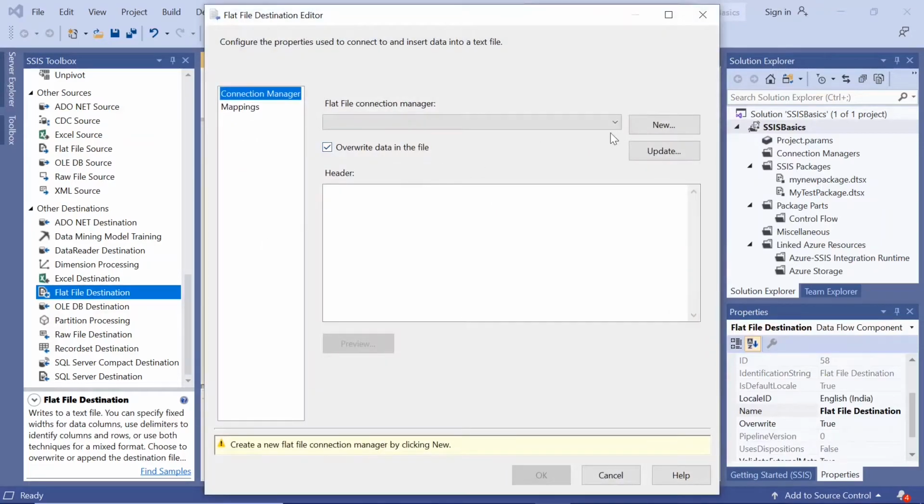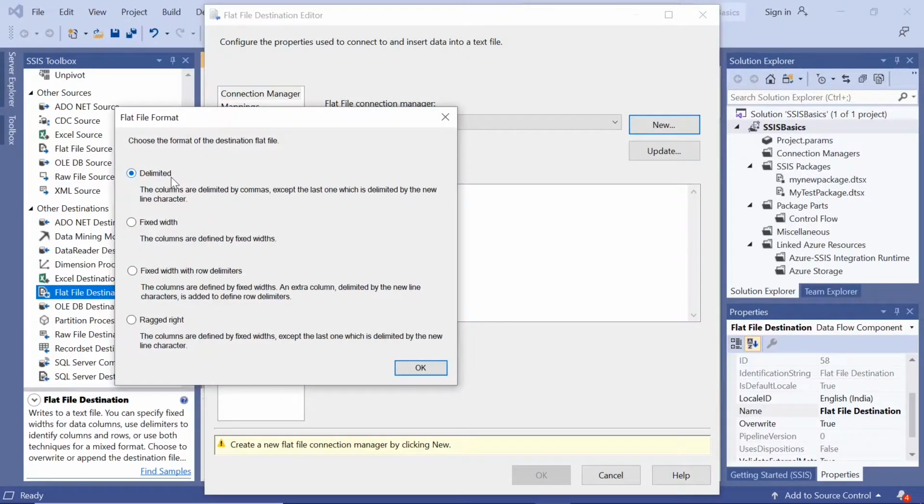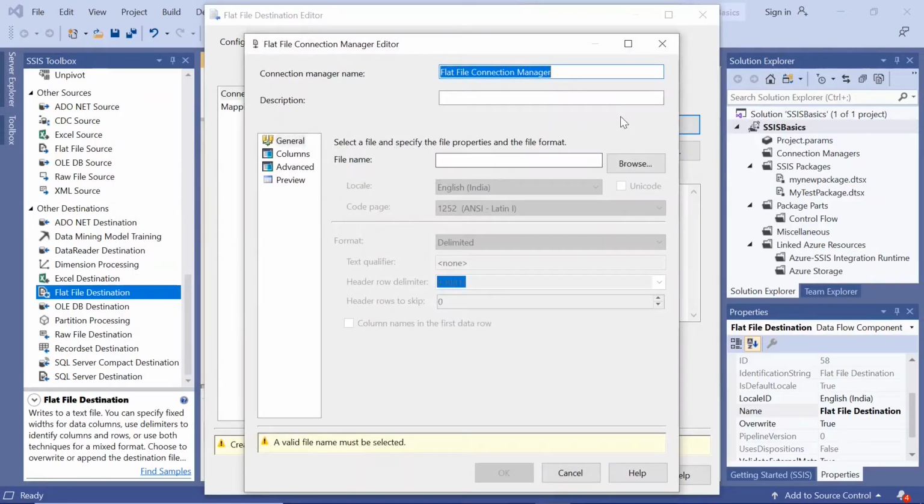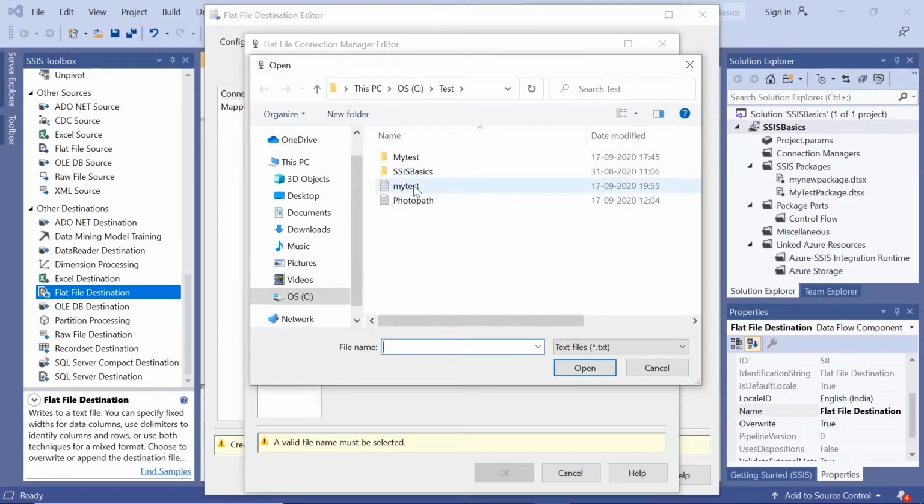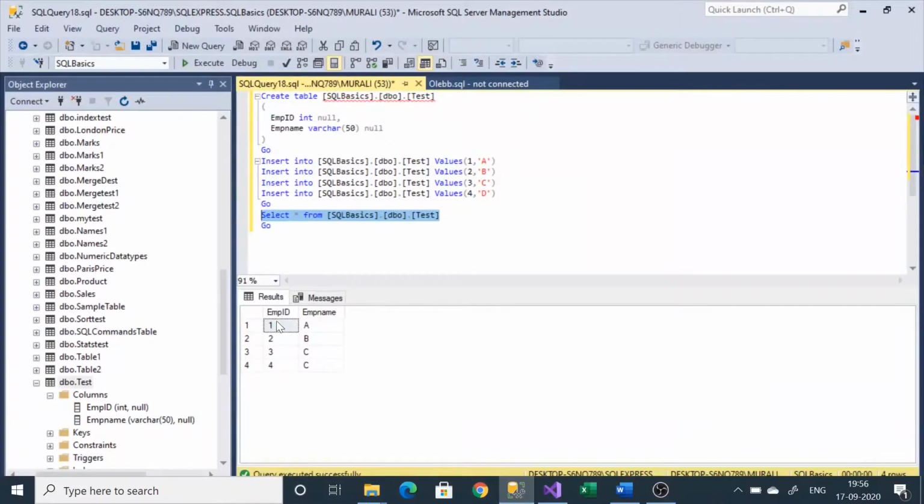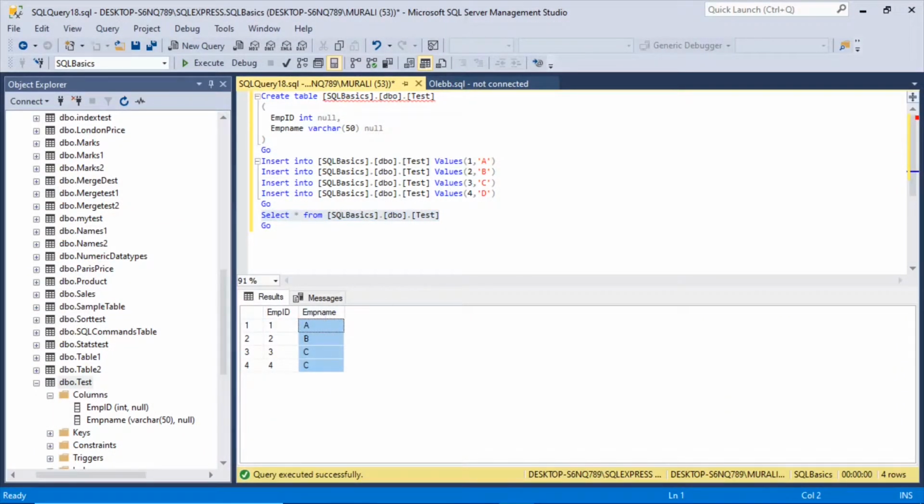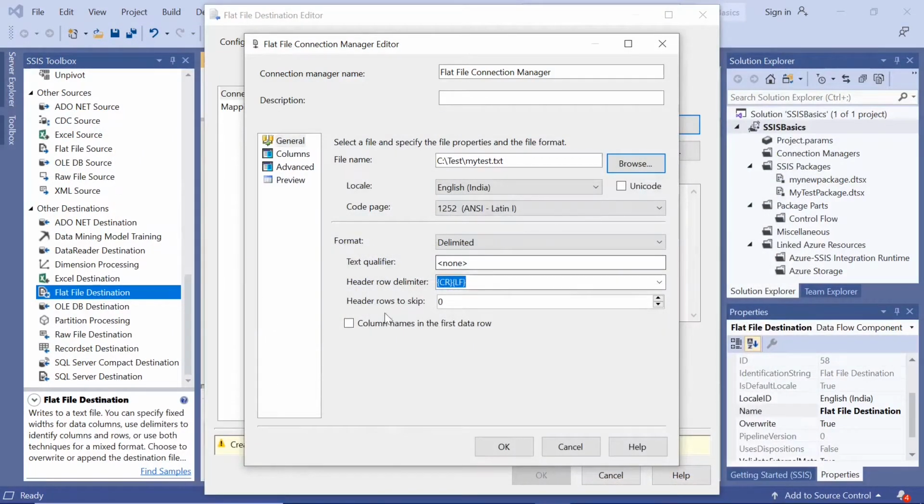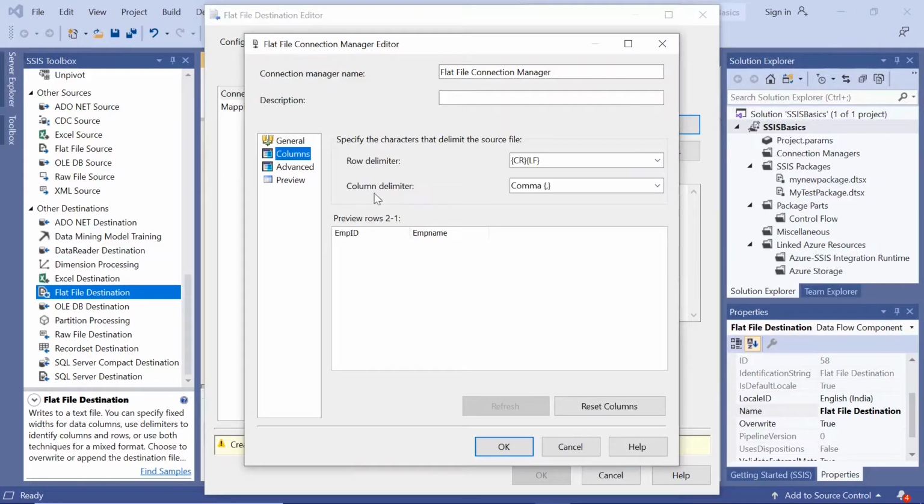double click, and new delimited. The columns are delimited by commas except the last one, which is delimited by the new line character. Now browse, select this my test file, and if you go to the table, see there is a header here, emp id and emp name. So we'll say column names in the first data row. Columns, we got this emp id emp name. Carriage return line feed is the row delimiter, and column delimiter is comma.